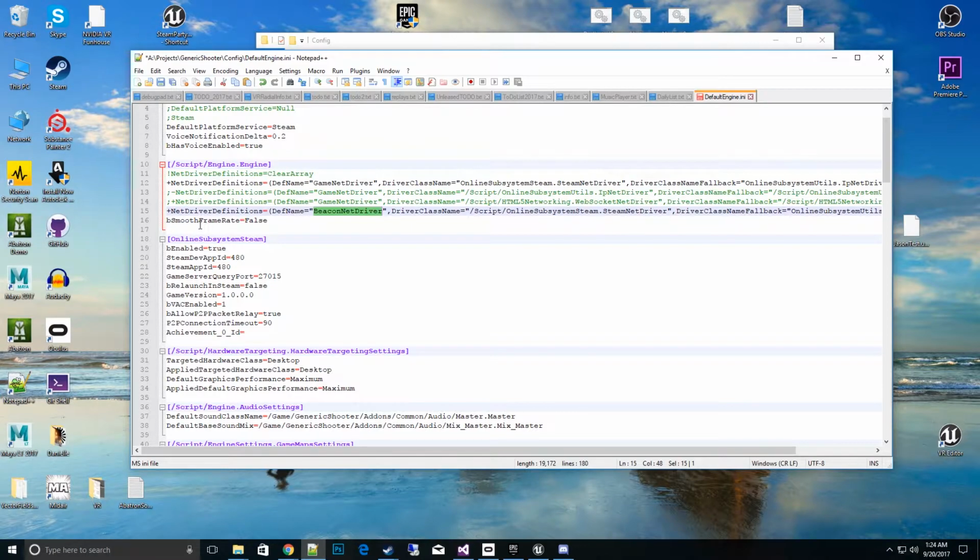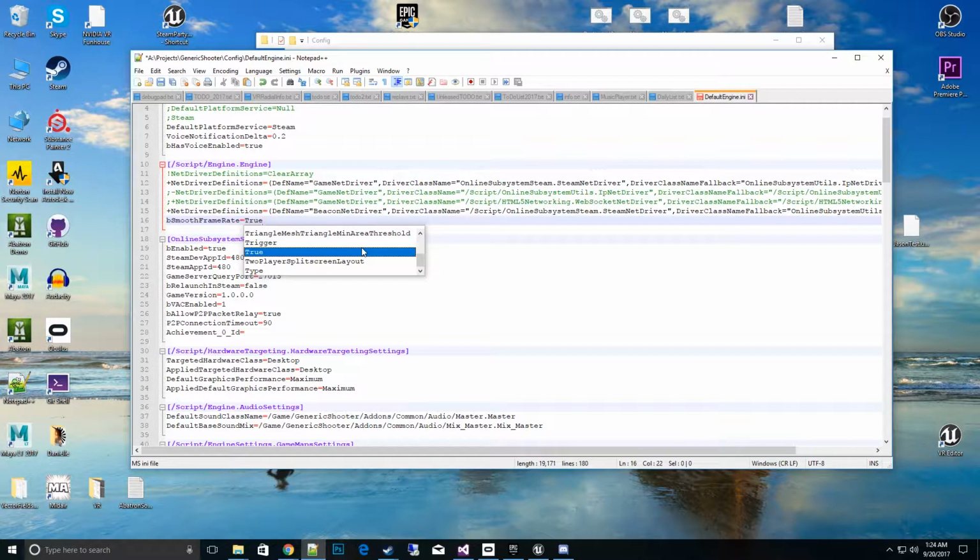The main thing to see here is that this is the beacon net driver, so without this we can't have our beacons. And another thing with generic shooter specifically is this smooth frame rate that needs to be turned to true instead of false. Otherwise you'll get some errors with really high frame rates with higher end computers, causing some bandwidth saturation, network saturation with the beacon system. So this is the way to get around that problem, is to turn that smooth frame rate to true.